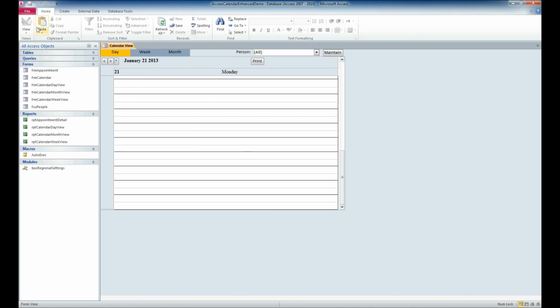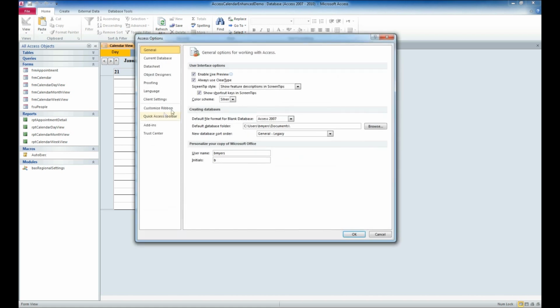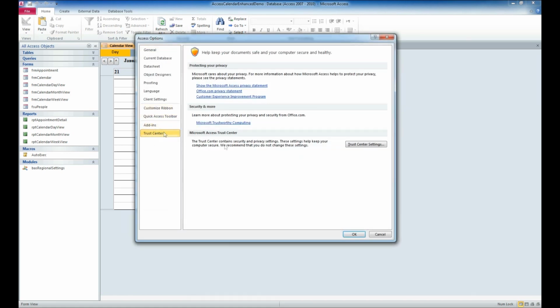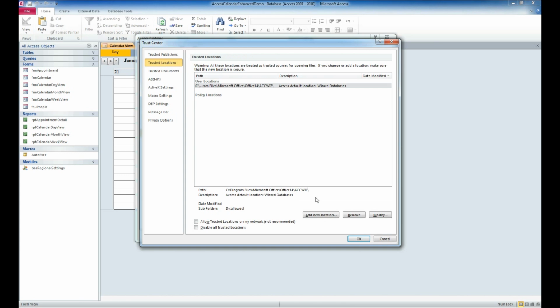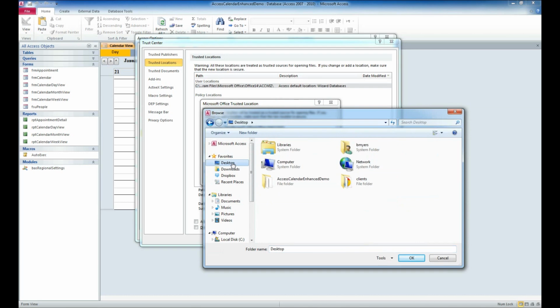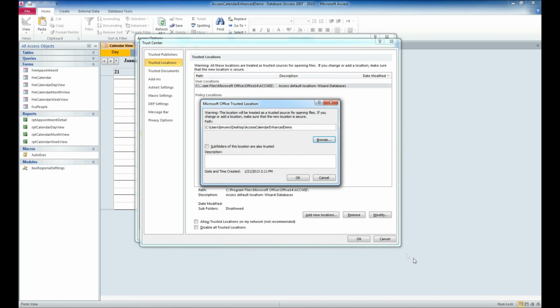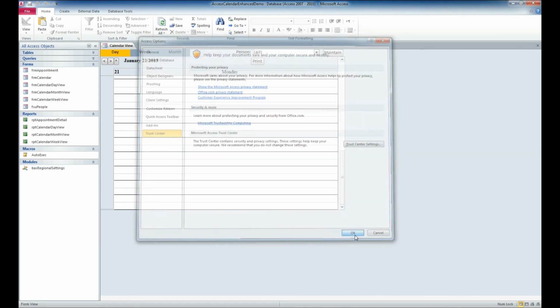Now, once we have it open, we're going to go over here to the File menu. We're going to click on Options, Trust Center on the left side, the Trust Center Settings button, Trusted Locations, and we're going to add a new location. We'll click Browse, go back to the desktop, and here's that folder that we created. Click OK, and I'm going to include subfolders for this location. You can add a description if you want. Go ahead and click OK, OK, OK.